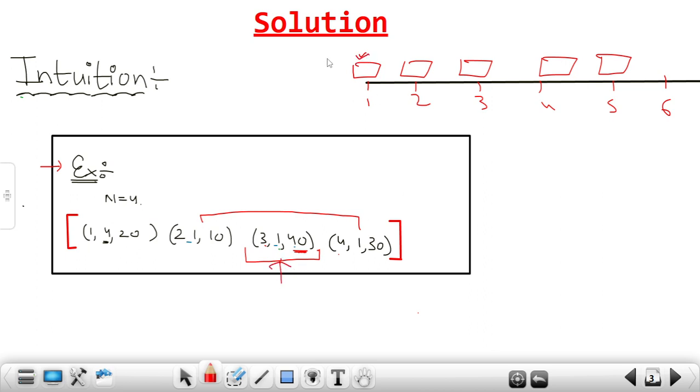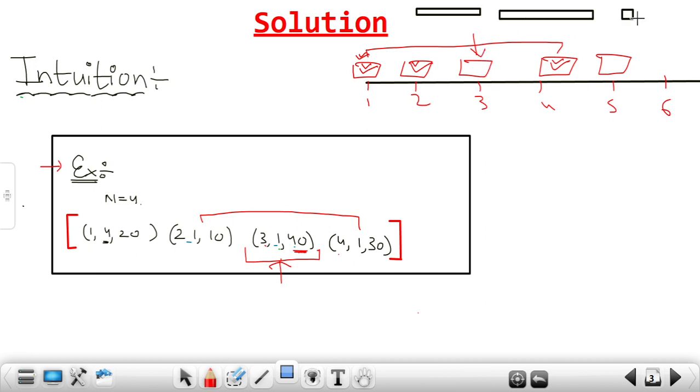Okay, let me take one more example. Let's say we have 4 slots available, and out of 4 slots, 3 slots got occupied by some jobs. After that I have only one slot available, and I have some candidate jobs for this slot. I have one job, I have a second job, I have a third job, and each job has a different ID associated with it.